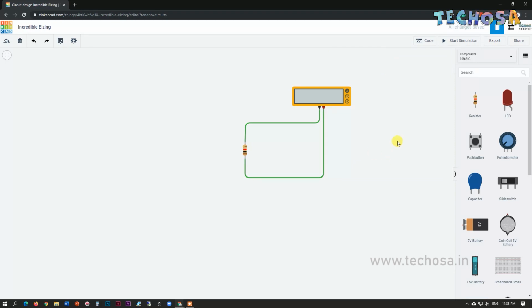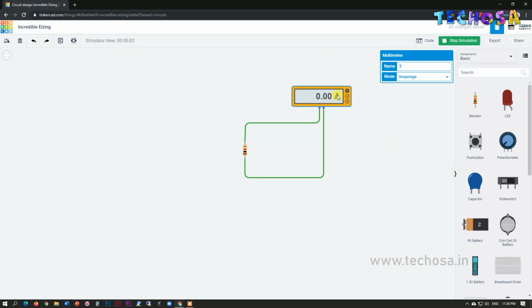Now we can check the resistance value. Click on Start Simulation. We need to change the mode from ampere to resistance. Yes, you can see the resistance value is 1 kilo ohm. We can change the value by clicking here. Replace the value and you can type any value there. So I choose 2 kilo ohm. Now this resistor will have the value of 2 kilo ohm.